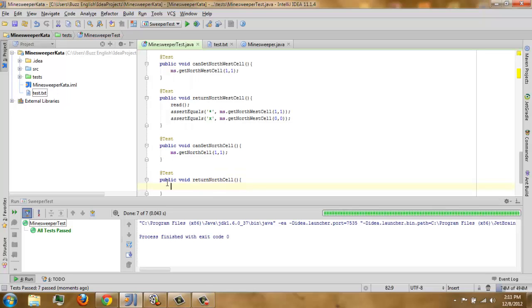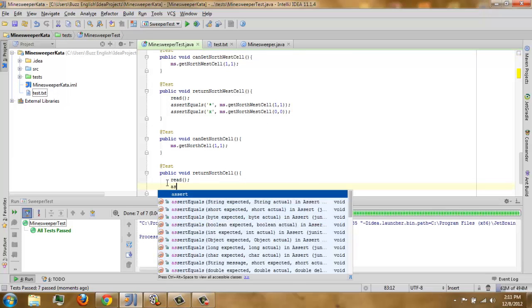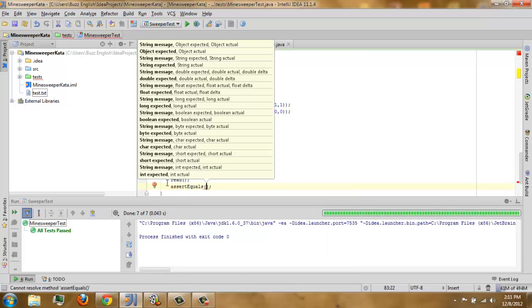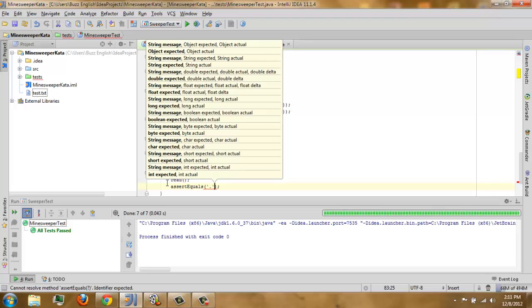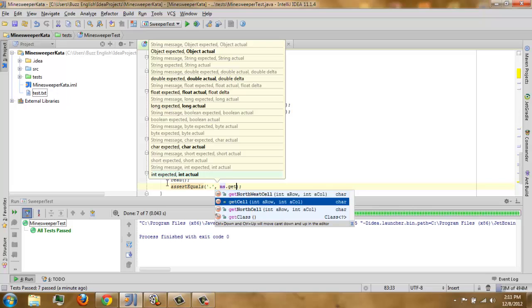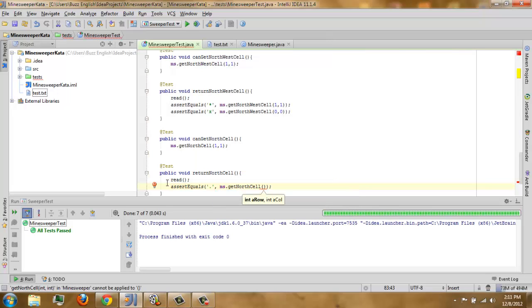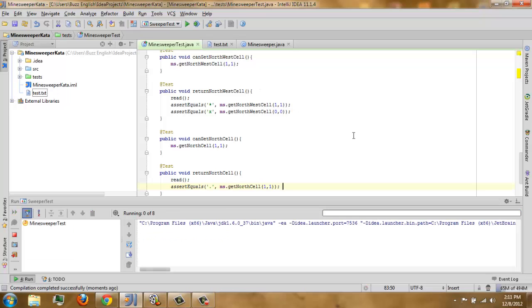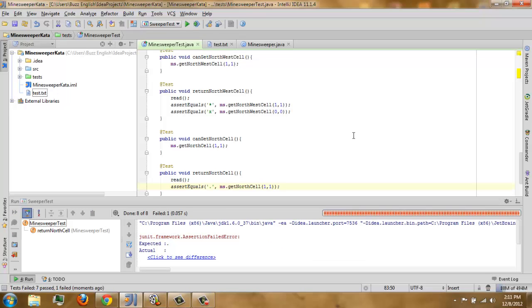So again, we'll have to read. Next, we'll have to assert. So for our 1 1, we are expecting a dot. So dot and then ms.get north cell at 1 1. Run, baby, run. Oh, an error again.